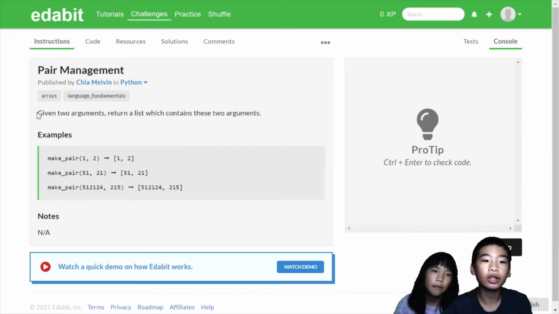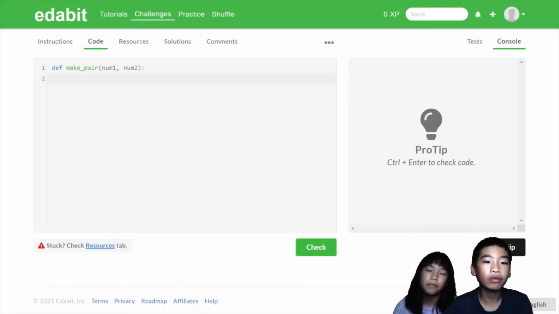Our instructions are: given 2 arguments, return a list which contains these 2 arguments. So basically just get 2 numbers, because that's what is in the test cases, and put these numbers in a list and return it. First we have a function called makePair with 2 variables, num1 and num2. We have to make the list ourselves, so we're going to do list equals 2 square brackets, an empty list. Next we need to add the 2 numbers into the list and eventually return the list.